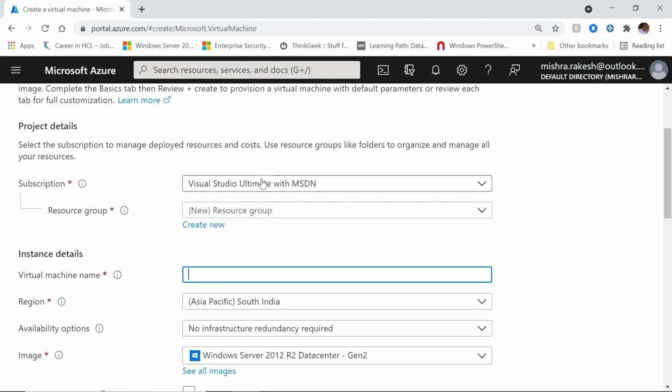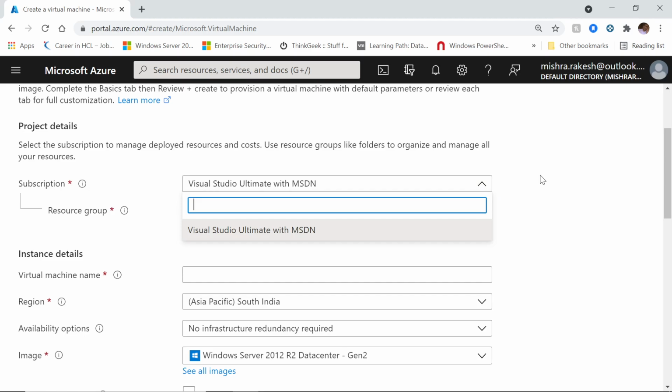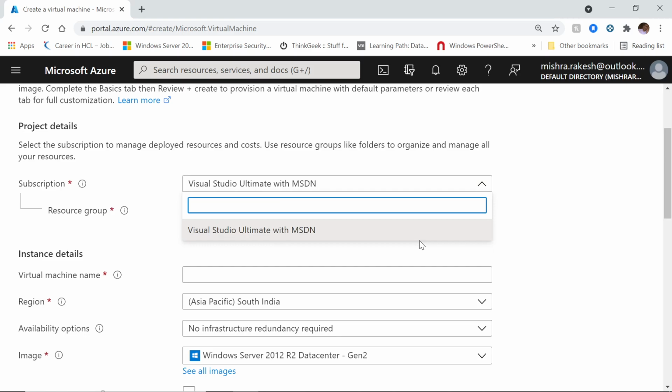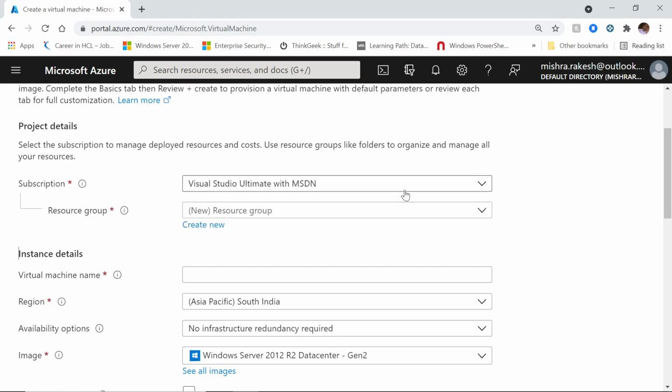So first option here is it will ask for your subscription, under which subscription you want to create this virtual machine. So if you have more than one subscription, so you can choose here. So in real time and in production environment, many organizations they keep multiple subscriptions. So if you have multiple subscriptions, you can choose one where you want to create this virtual machine. Since I have only one, so there is no other available here. So I'm creating this under this one.